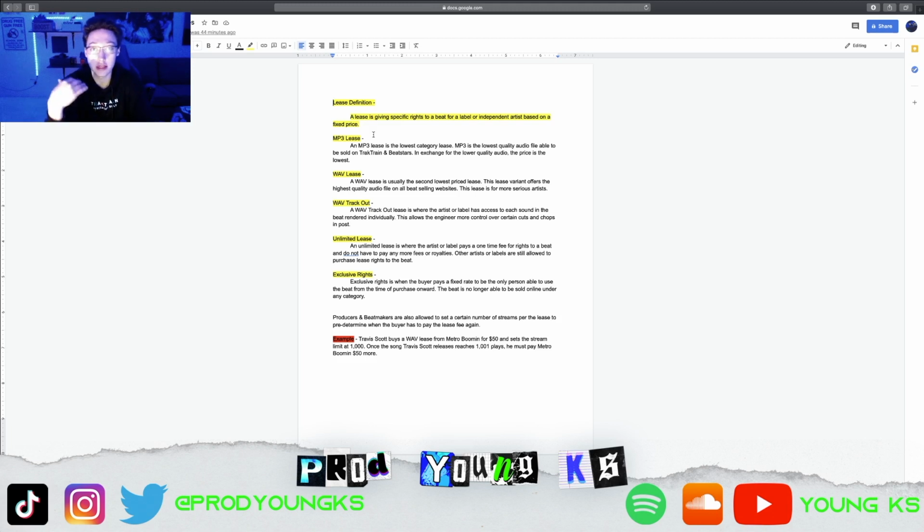Okay, so let's start out at the very bottom. The lowest lease that you can buy or sell is an MP3 lease. MP3 is the lower quality audio file. This is basically for people who are just on SoundCloud, or they're in their first 20-30 songs that they're making. They're just getting started and haven't put in enough effort or time into the craft. It's the lowest quality and it's usually the cheapest when it comes to most producers or beat makers. So there's that right there.